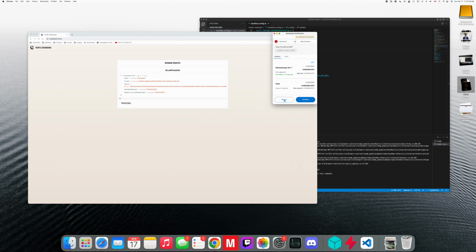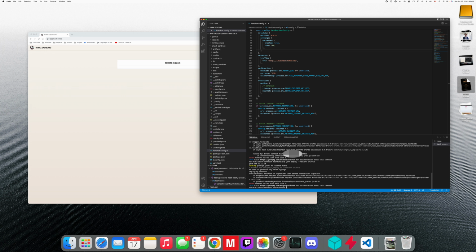Obviously, I'm going to hit reject because I don't want to pay it right now. It's going to say error, you rejected it, and so on. But now you can see that I got it to fully work with Truffle.